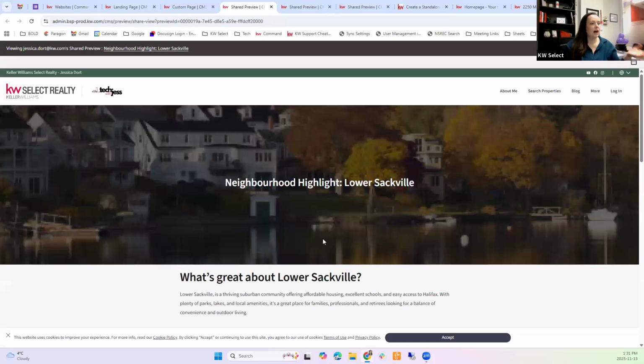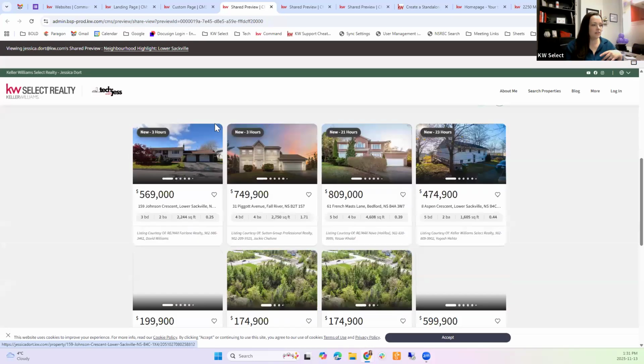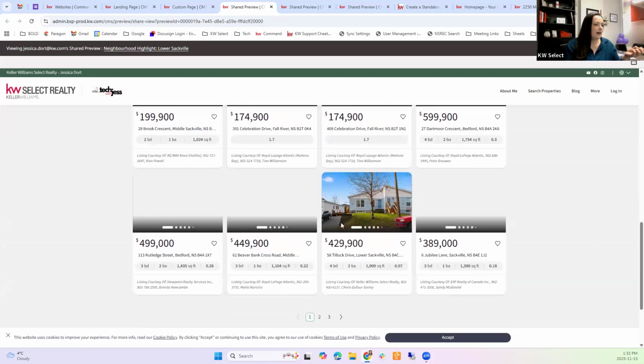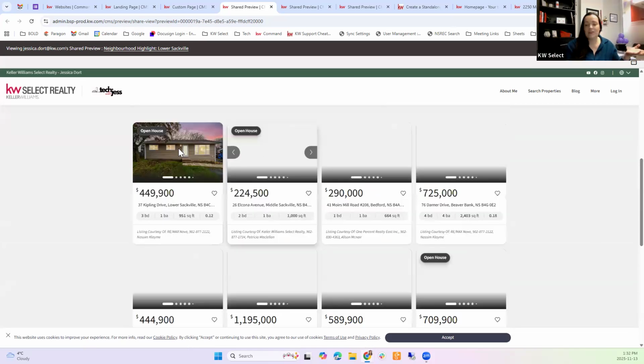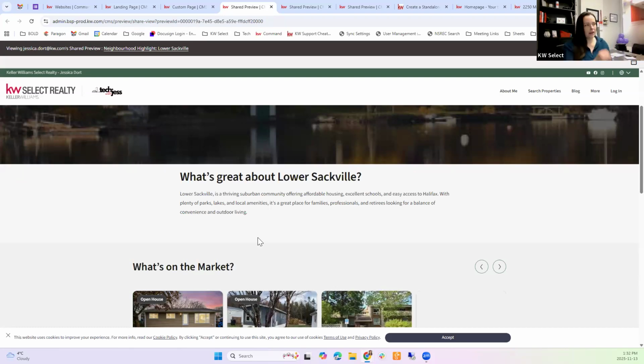Let's say you do a page about Lower Sackville. This picture is obviously not Lower Sackville. You can set it up so there's some text about the area, what's on the market, the new listings in Lower Sackville right now. You can add videos, and links to different events or things like that coming up. Like I said, a custom landing page requires a lot of creativity on your part, having something that you want to share. You kind of need that before you go in and create it, right?